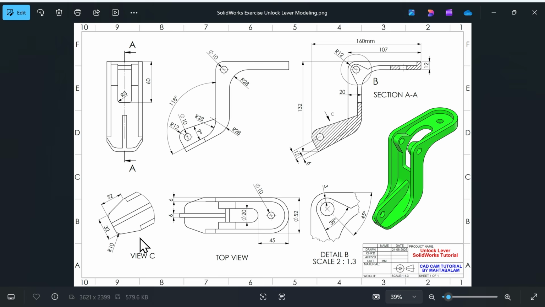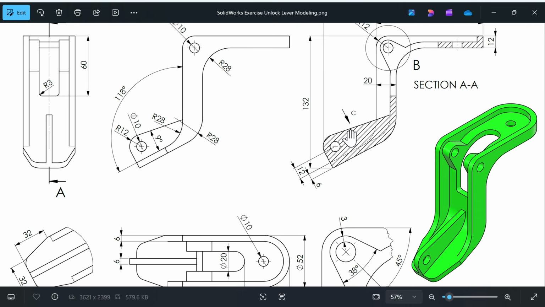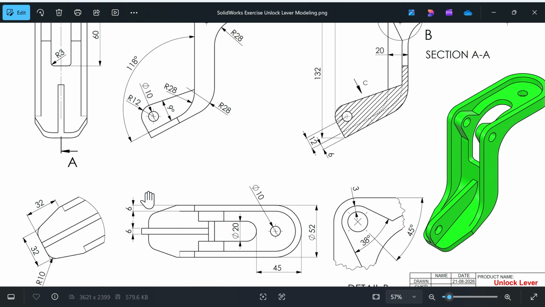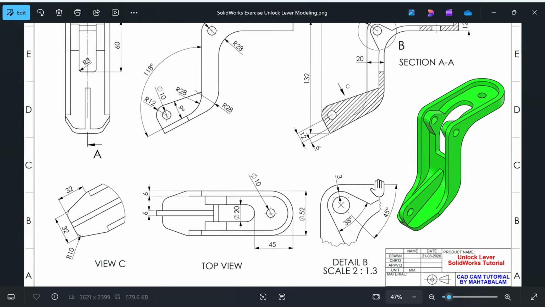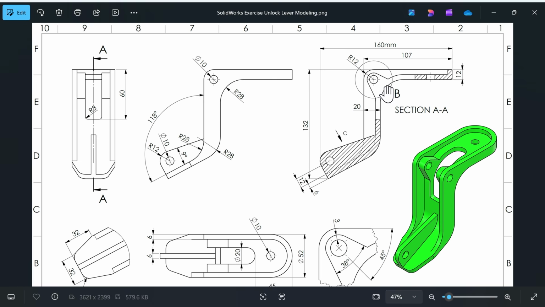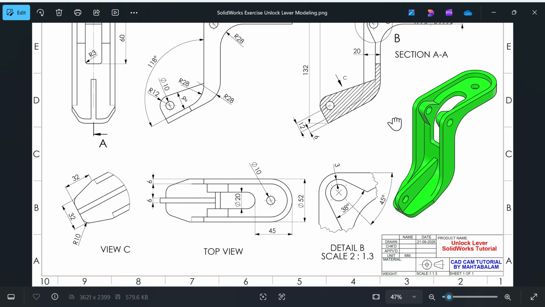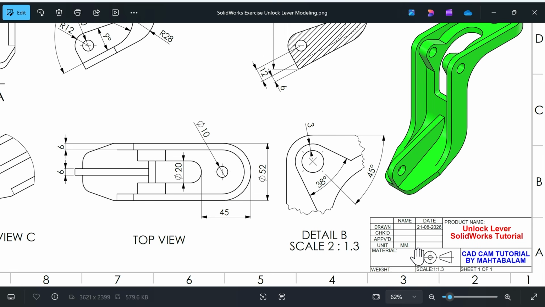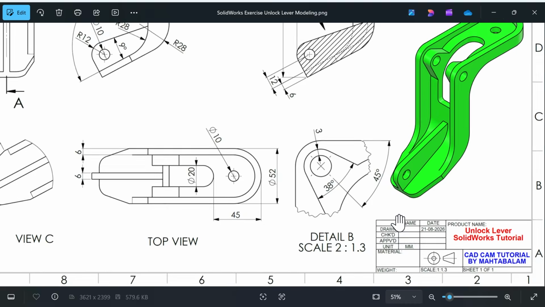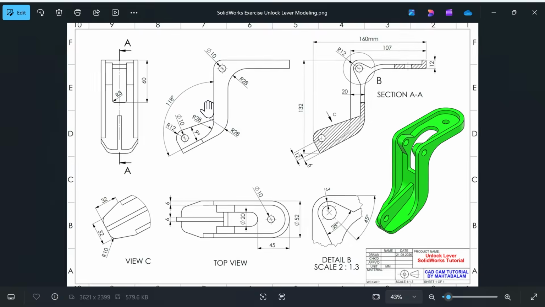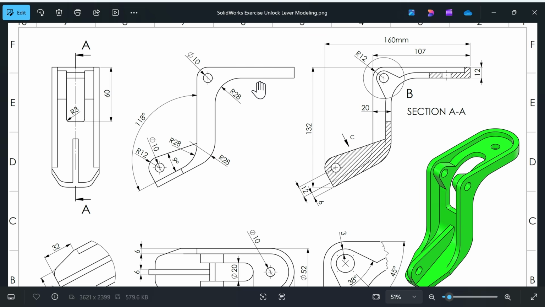There is section C. Where is section C? Okay, if you observe from this side, you will get these options, section C. And there is a detail view B. See, this is the detail view B. And this is isometric view. Third angle projection, millimeter. So we will start with front face. Now we will create this outer structure.